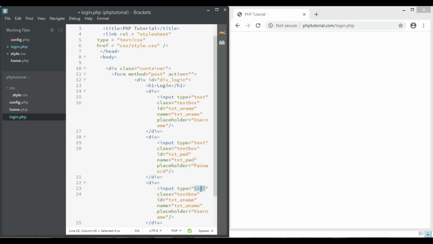Okay, and in the button section, for button I created a type submit, class keeping as it is. No, in place of that we have to add value. So submit, name txt, name and ID we have to add it. So txt submit, and removing the placeholder. Okay, so finally checking in the browser. Okay, so finally done with the HTML code.